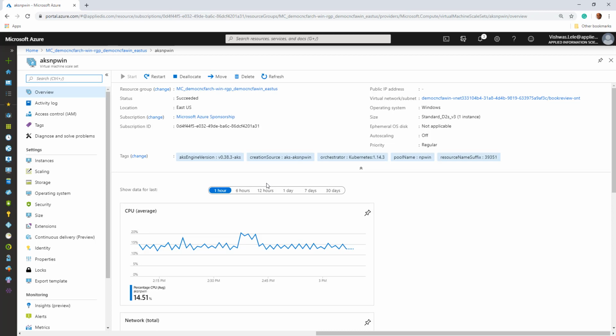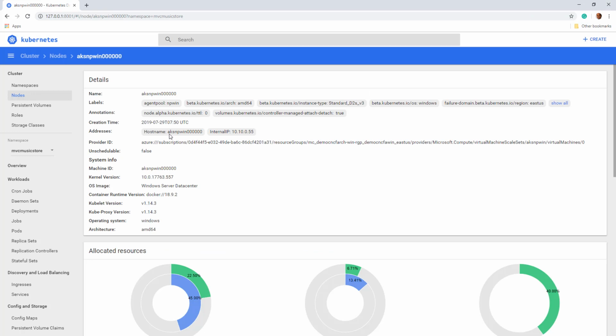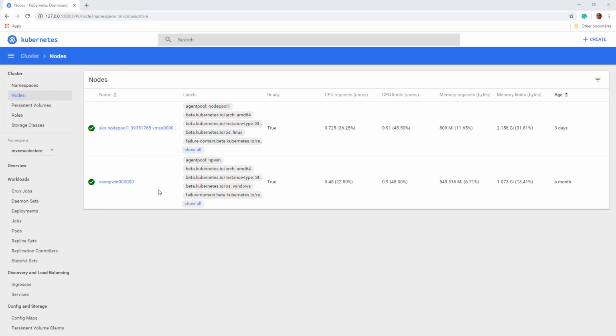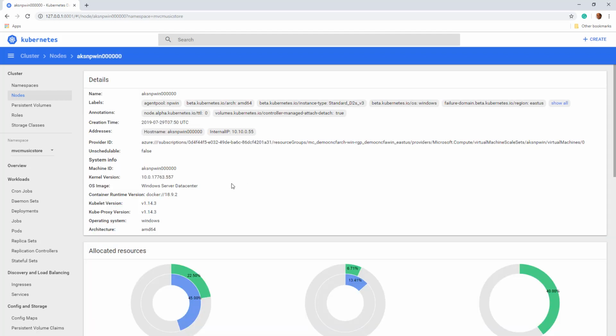Probably a more interesting portal to look at is the Kubernetes portal itself. So let me bring that up. So here's the Kubernetes portal, and we are inside the MusicStore namespace. And let's take a quick look at here are our two nodes. And let's just take a quick look. So this is the Windows node right here.